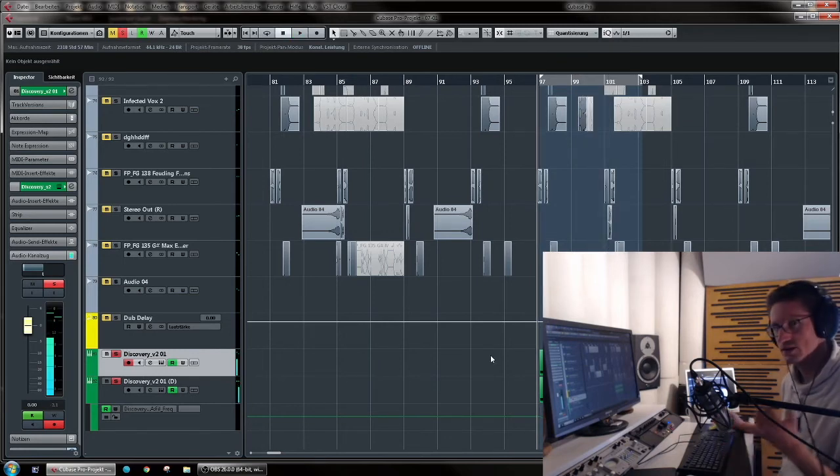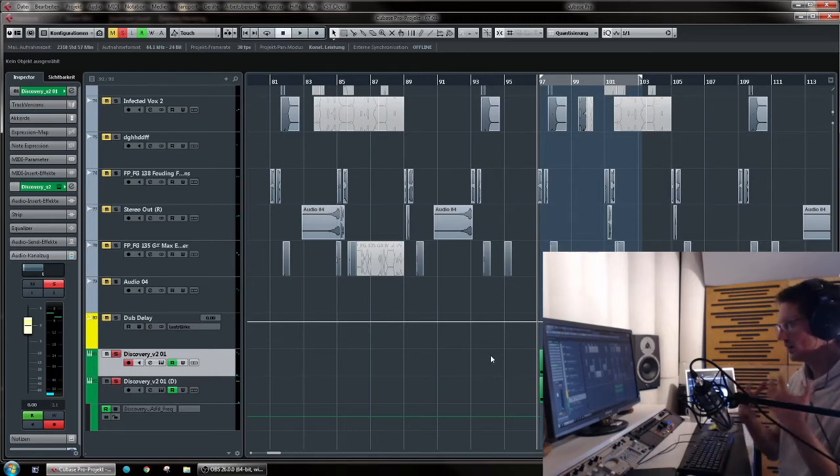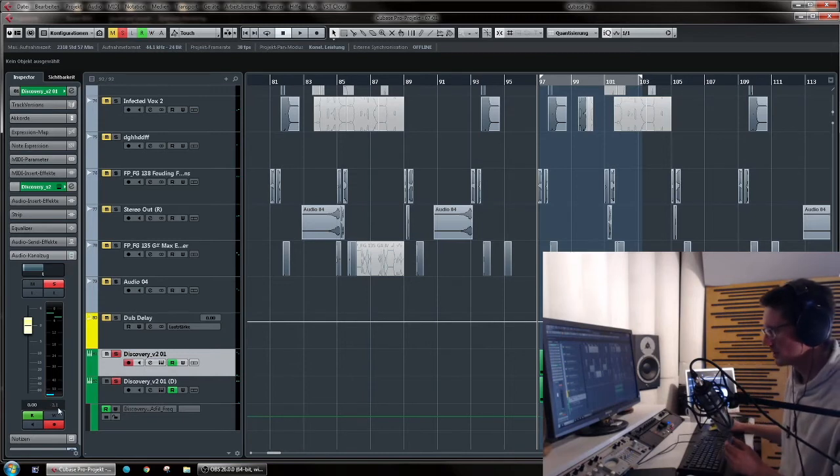And now you hear how the lead sound creates this crazy stereo effect. It's very wide, it sounds awesome.